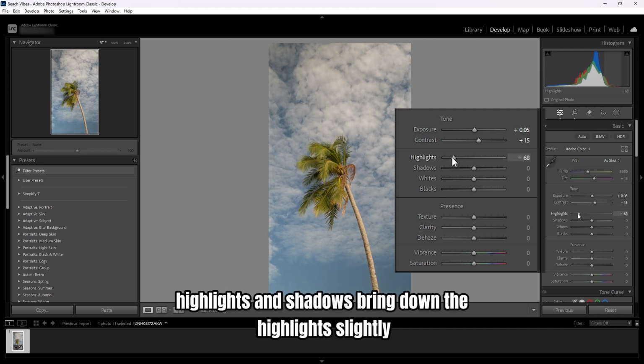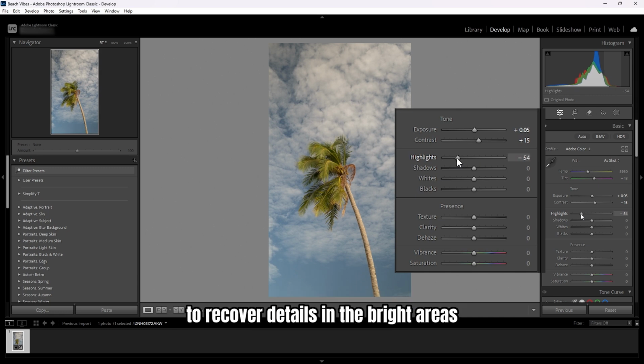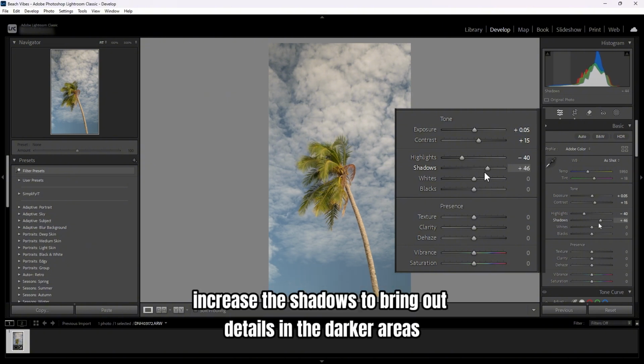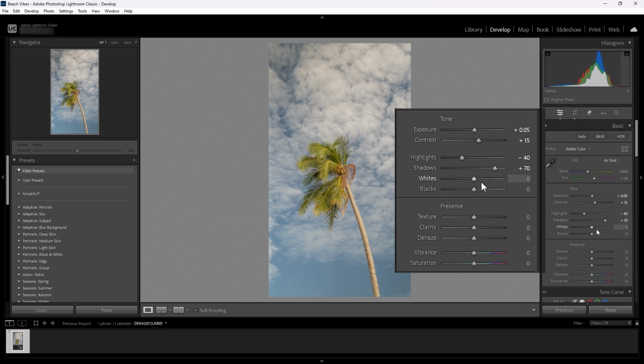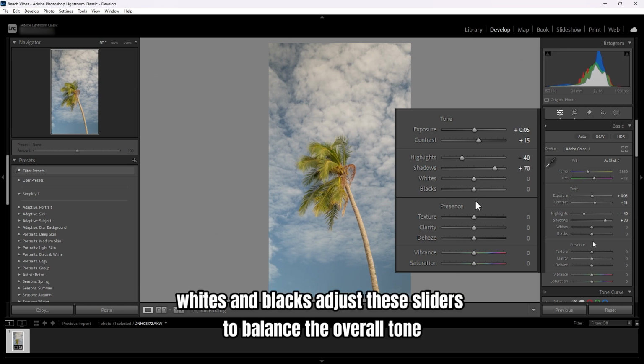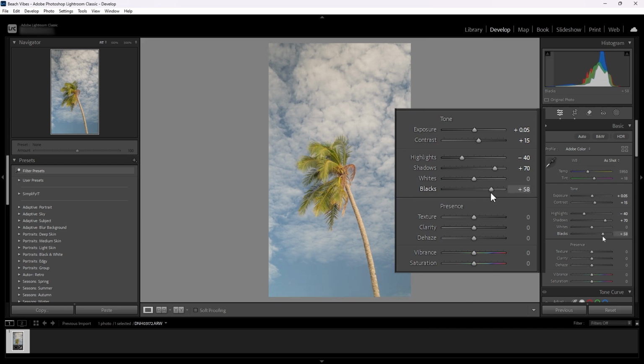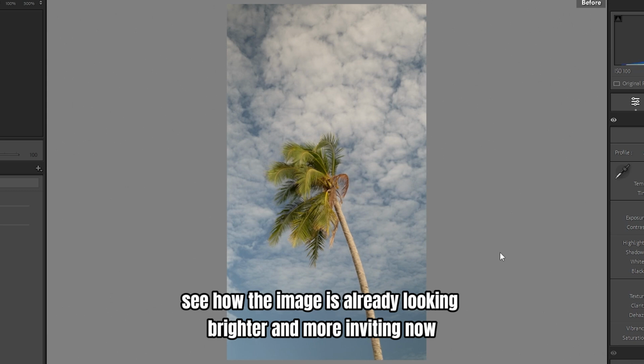Highlights and shadows. Bring down the highlights slightly to recover details in the bright areas. Increase the shadows to bring out details in the darker areas. Whites and blacks. Adjust these sliders to balance the overall tone. See how the image is already looking brighter and more inviting?